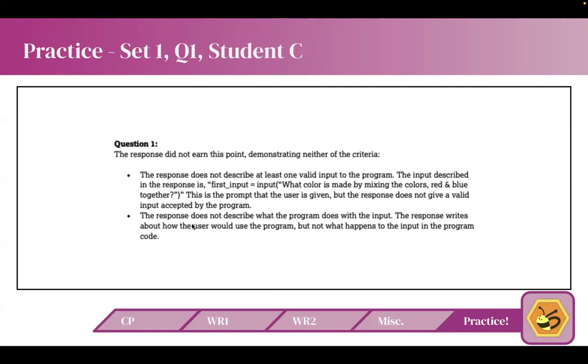And then it says this response does not actually even describe what the program does with the input, right? The response writes about how the user would use the program, but not what happens to the input once it's in the code, right? So using this, you can kind of look at your response, see how you did. If you didn't get the point, that's okay, right? This is the whole point of this, is the practice, right?